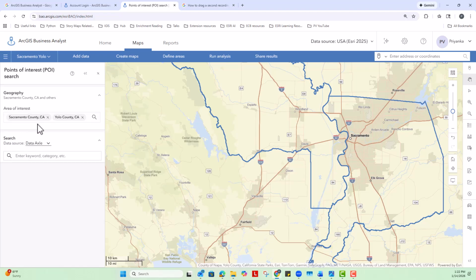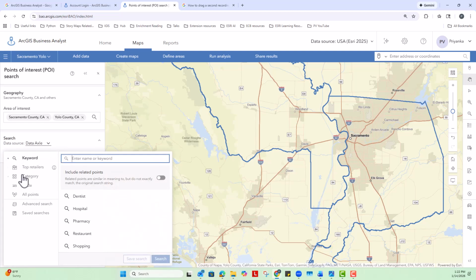And so once we have restricted it to our area of interest, then under search, you can go to data source and it has a couple of options. It gives you Data Axle, SafeGraph, Foursquare. These are some prominent business databases. So we can click on the search and then it shows some categories as a prompt.